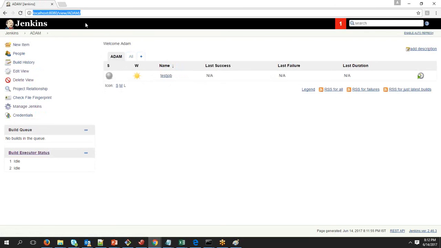Getting it? Did you guys get what a view is and what its purpose is, and how you can create your own view where you can see only those set of jobs that you want to see in it? Others?